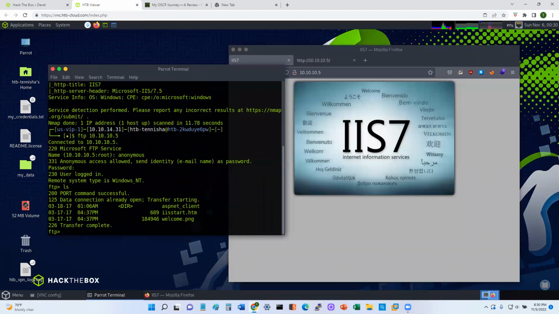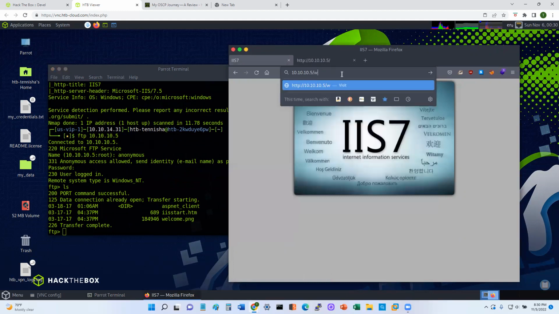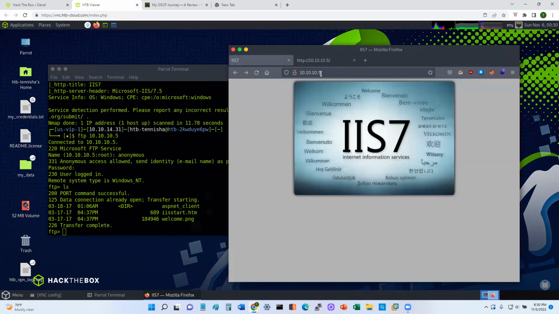When I get in here, I see what looks like a welcome page, but to confirm, I can just say welcome.png and see what that is. And that's just the picture that I see on this landing page here. So it looks like we have the ability to FTP into the web server here. So let me just create a new terminal.